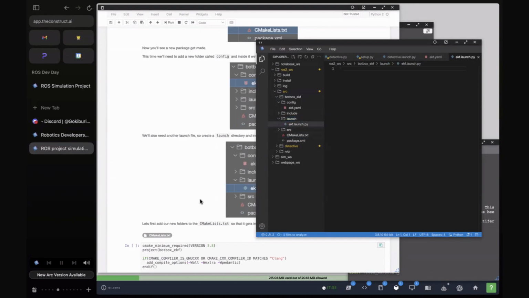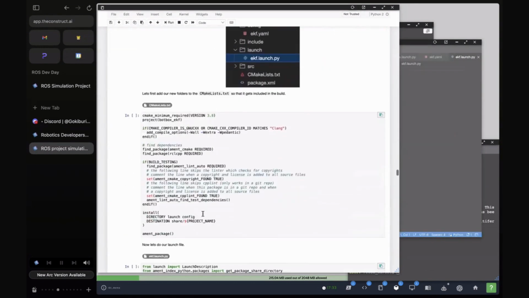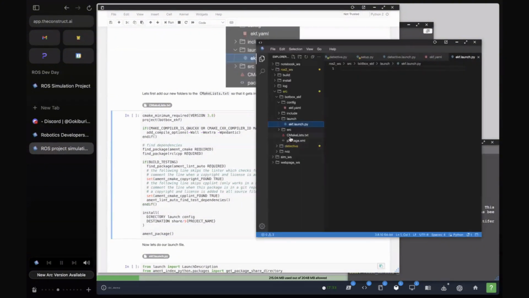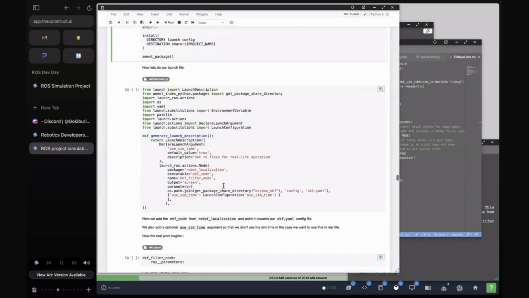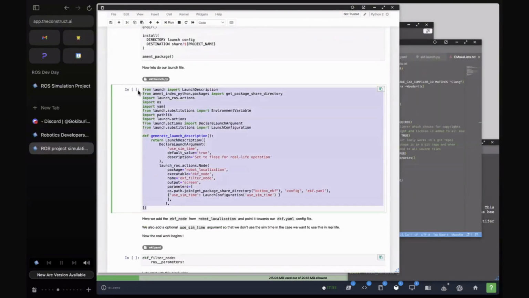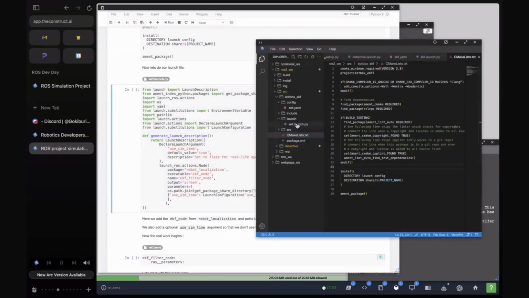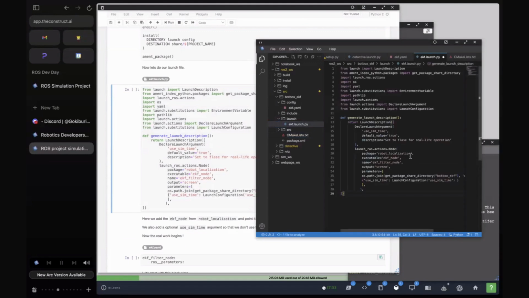Okay. Now that we created these new folders, we need to let ROS know where they are. So let's modify our CMake lists. This is basically just adding the launch and config directory to our final build. Now this is where the magic starts. The magic happens in the config, but this is where the magic starts.